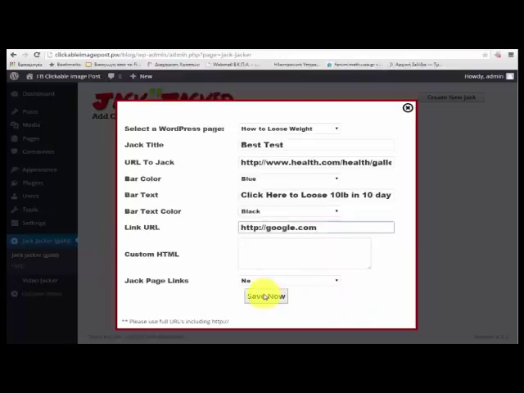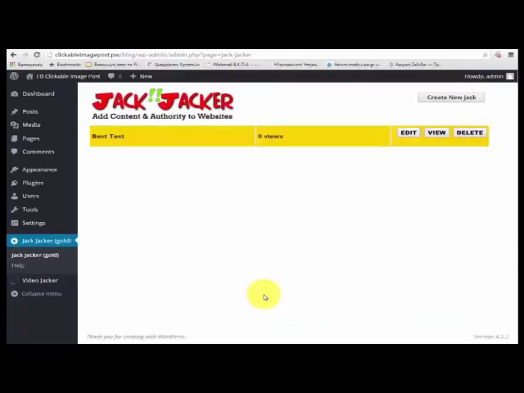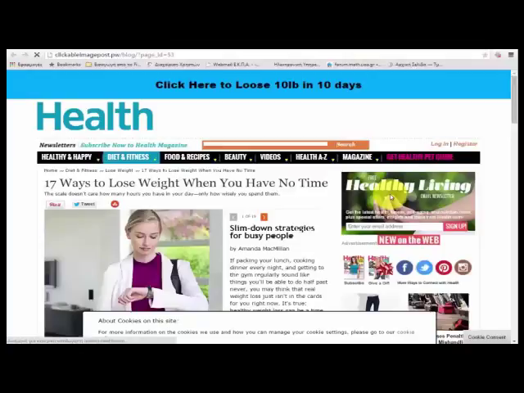And then I'll click Save Now. And I just jacked the page. Let me show you exactly what I mean by that. I'm going to click on the View. All right, so now you can see what the jack does.